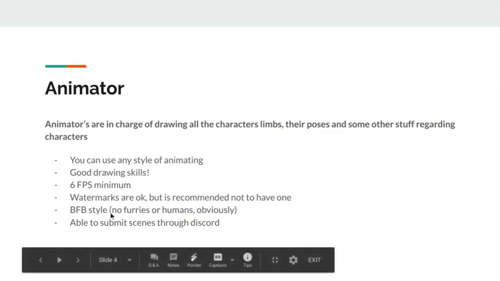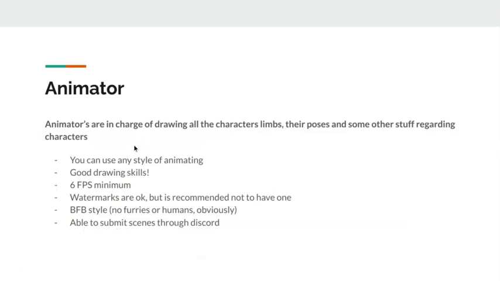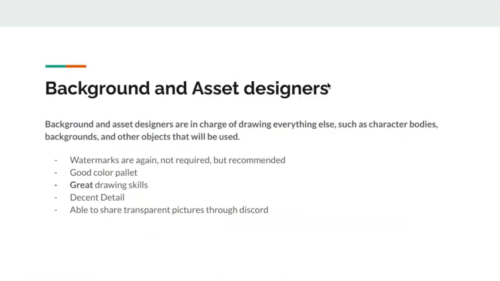You're gonna have to work on the BFB style. This is what you're gonna be using. You're not using the BFDI style. You're using the basic BFB style with hand-drawn stuff. They're gonna be characters, so there's no furry people or humans because it's objects. Animals don't count as furries. Those are different things. Anyways, you'll have to be able to submit your animation scenes through Discord, probably without the background.